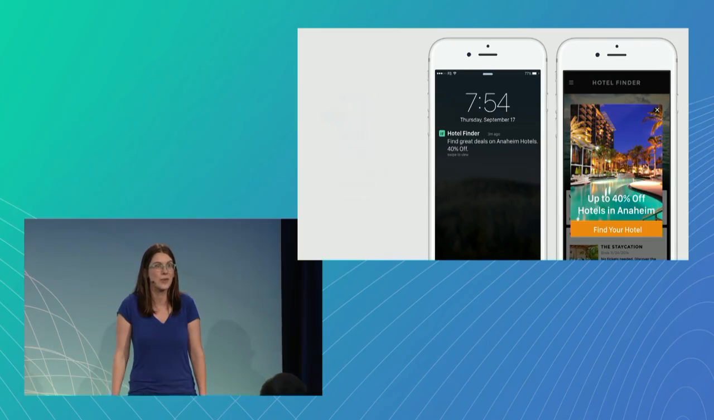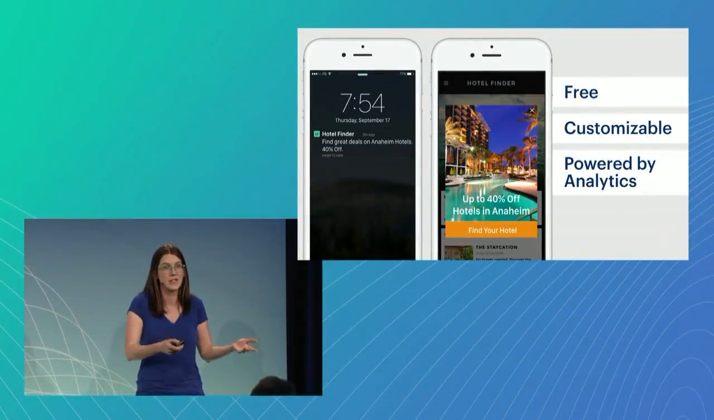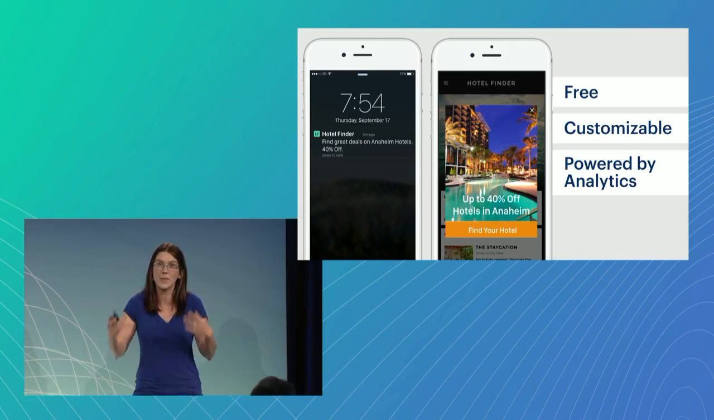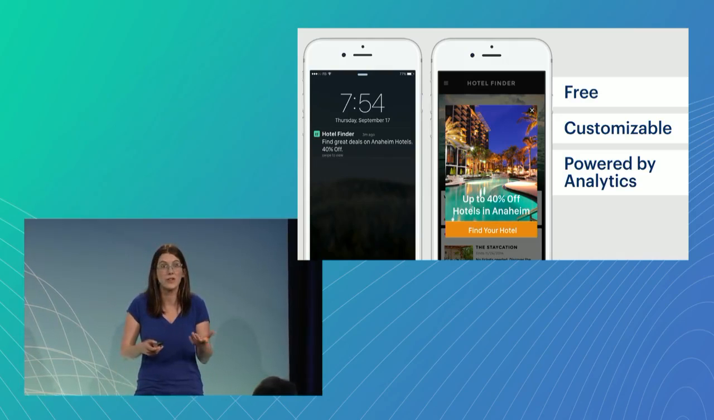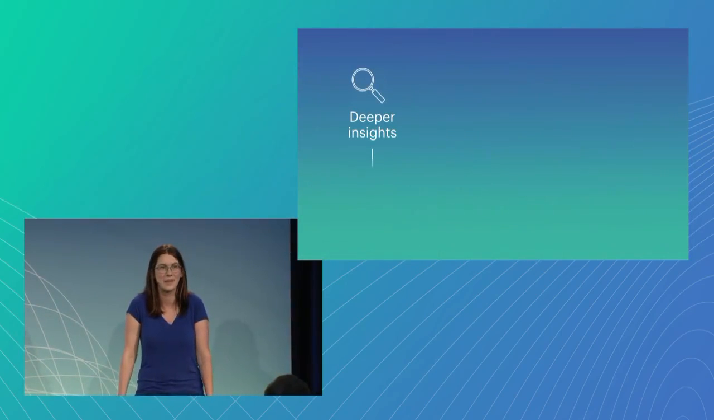But just to give you a preview, Push Campaigns is free, it's customizable, and it's powered by analytics. Because it's powered by analytics, it means you can reach out to your users at a key point in their customer journey. Somebody added something to cart but didn't purchase, send them a push campaign. Somebody read an article and then you publish another article just like it, let them know that you have this great content for them. With Push Campaigns, we let you reach out to your customers in meaningful ways. And again, stay tuned. The talk's right after this if you want to learn more.